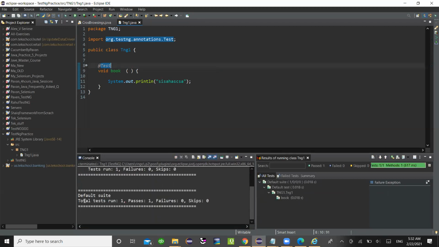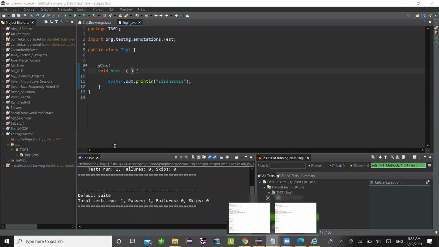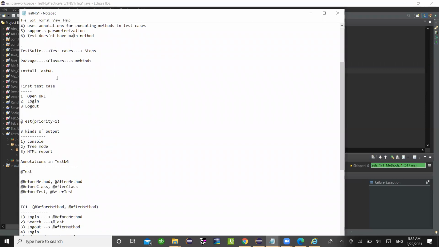So one run and one pass. So this is TestNG now. That's why we don't use a main method. Okay. So in TestNG, something which is very, very important, guys, remember this.